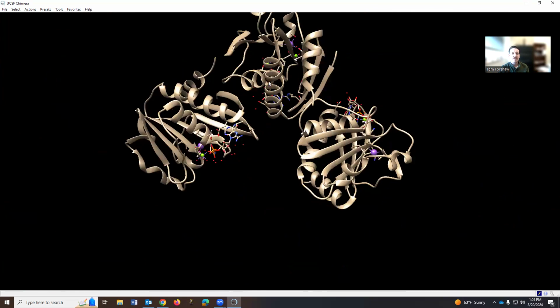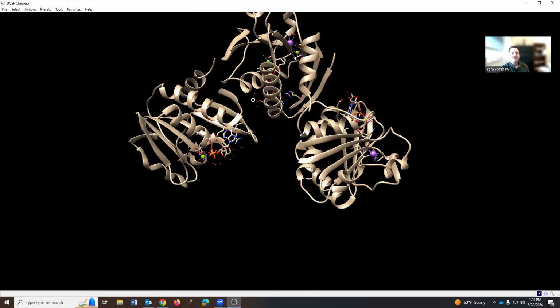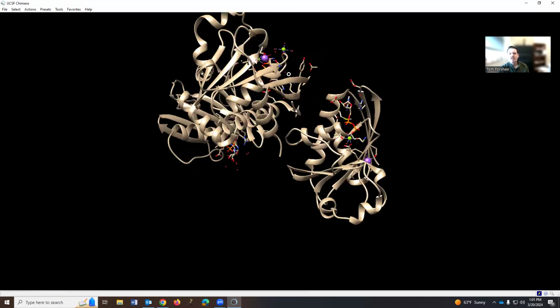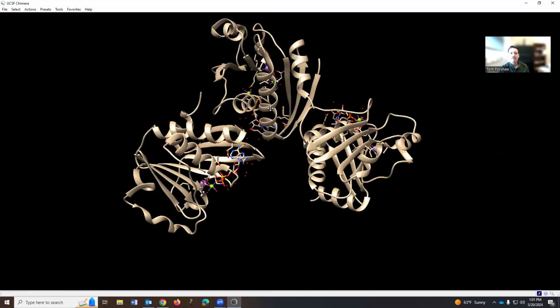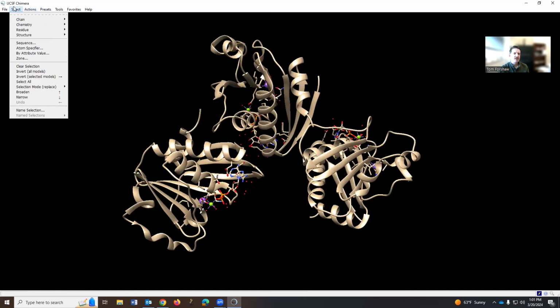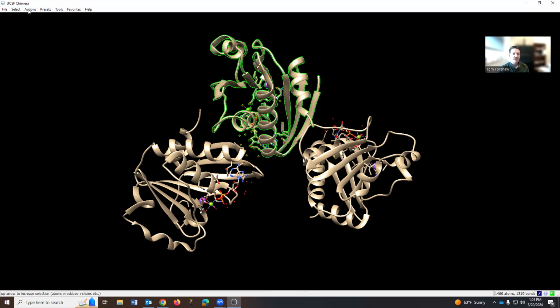That makes it easy for us to identify the secondary structure, the helix and the strands. But that's not actually what it looks like. It's a cartoon representation over the top. What it actually looks like is, if I go select chain, I want to select the alpha chain.